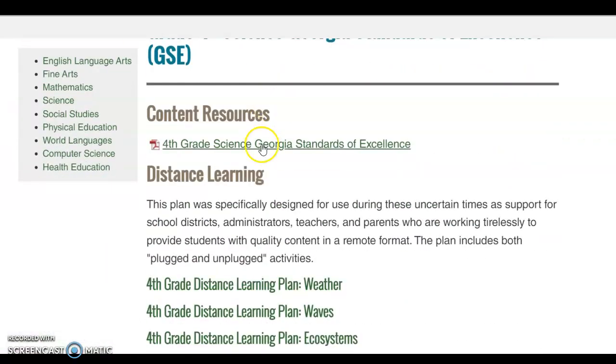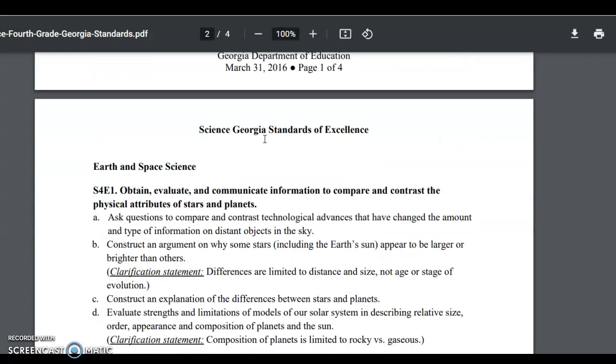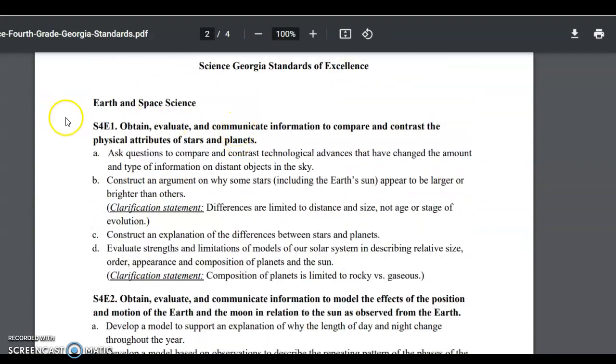So grade 4, these are all of the standards. This is some information on how to teach them. But these are the standards for grade 4. Information at the top, and as I scroll down, you're going to start to see Earth and Space Science. These are your standards. A, B, C, and D are your substandards. So that's going to be familiar terminology when you go and look back at this assignment.